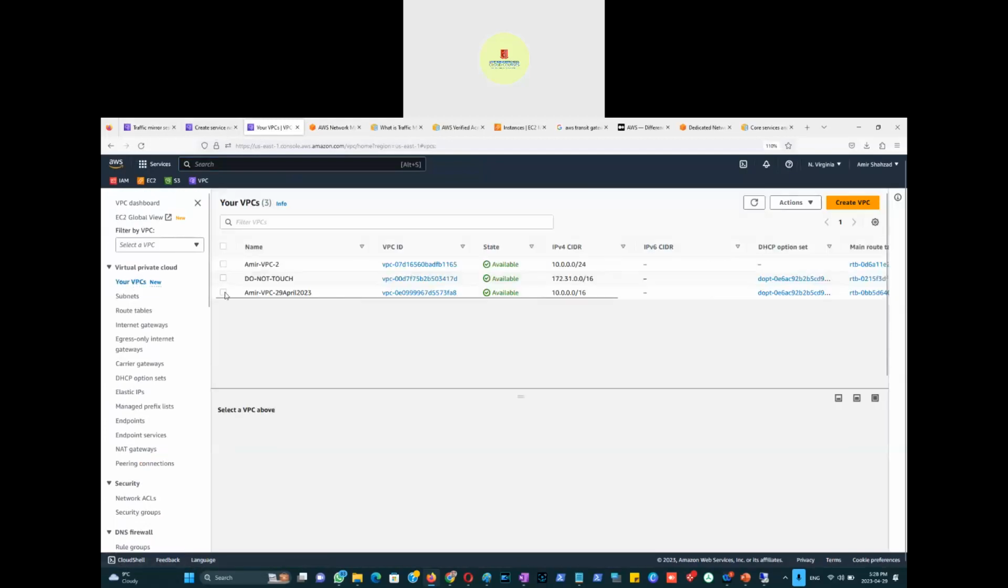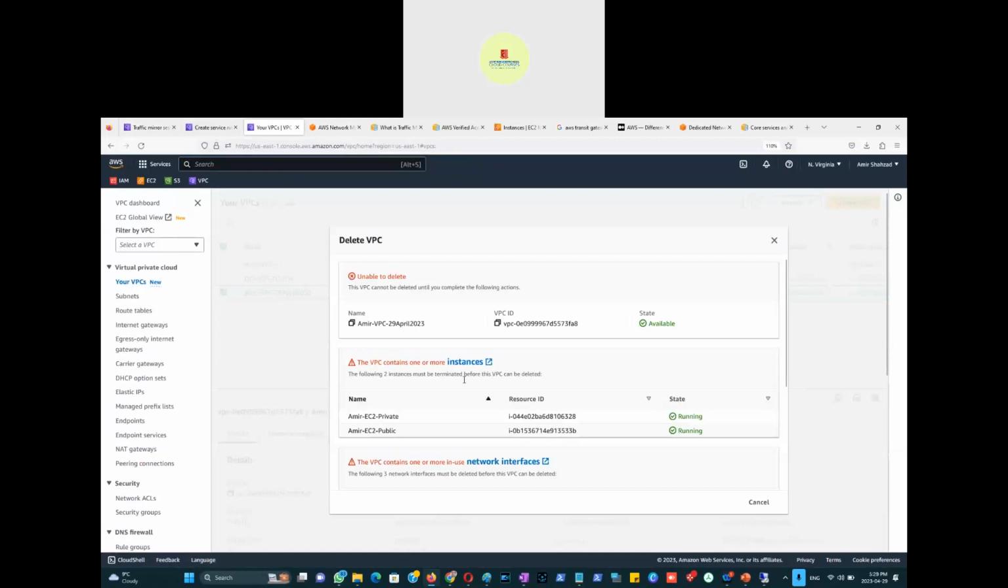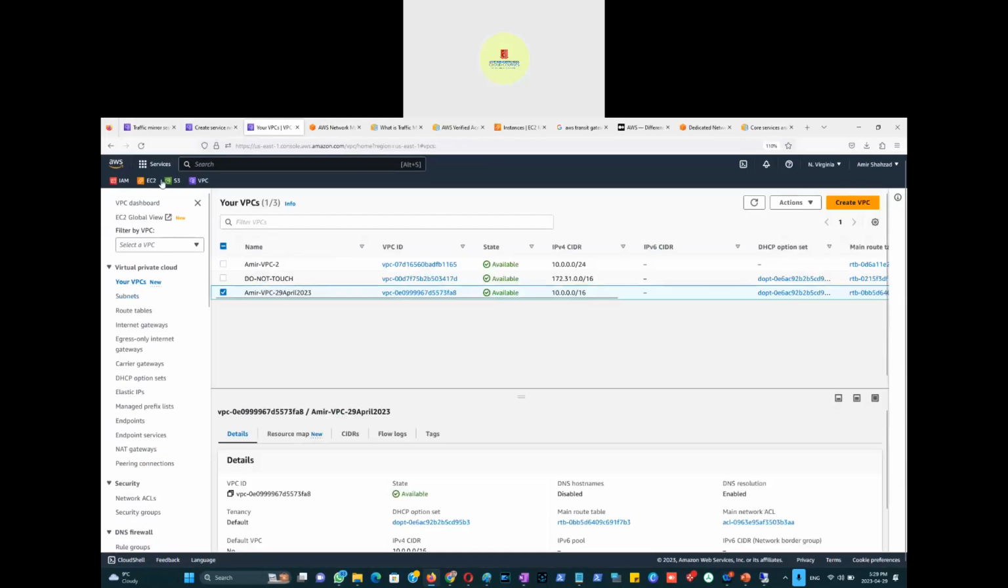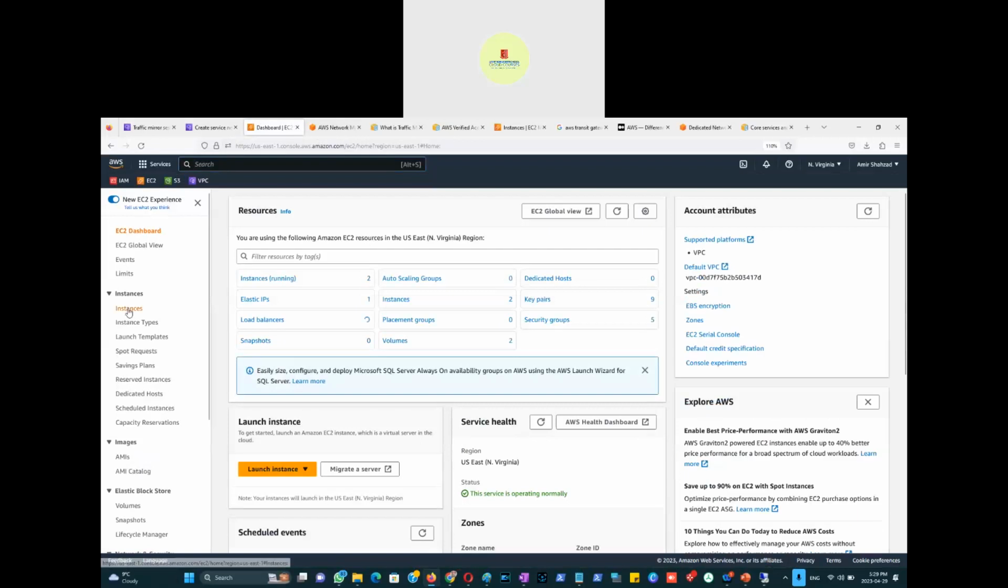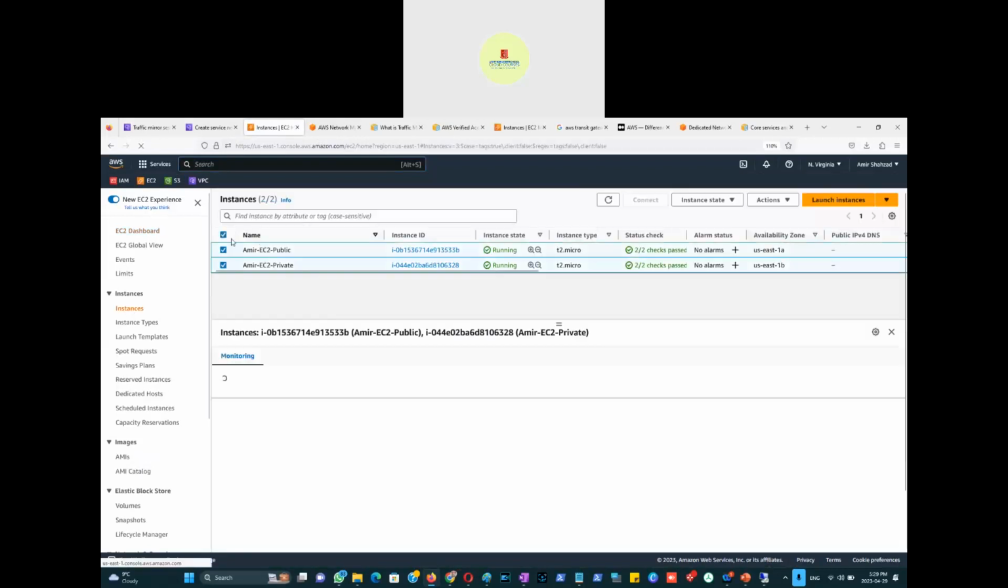VPC is there. Normally a VPC gets deleted easily, but it says network instances are there. This means that the EC2 instances need to be deleted first. Just put it on delete, and let's go ahead with Route 53. We can cover that too.